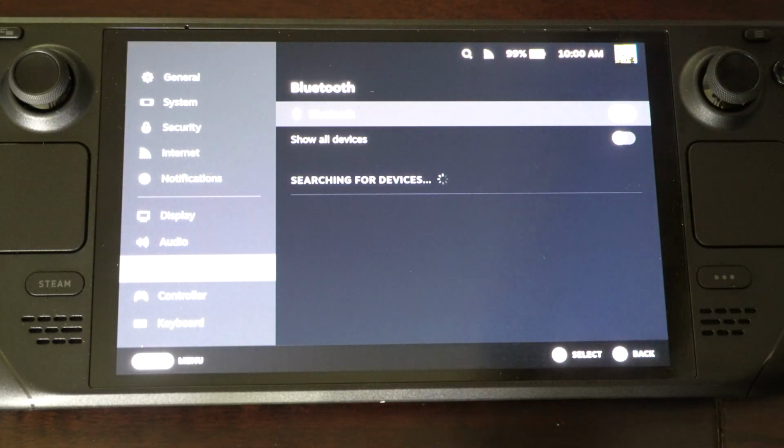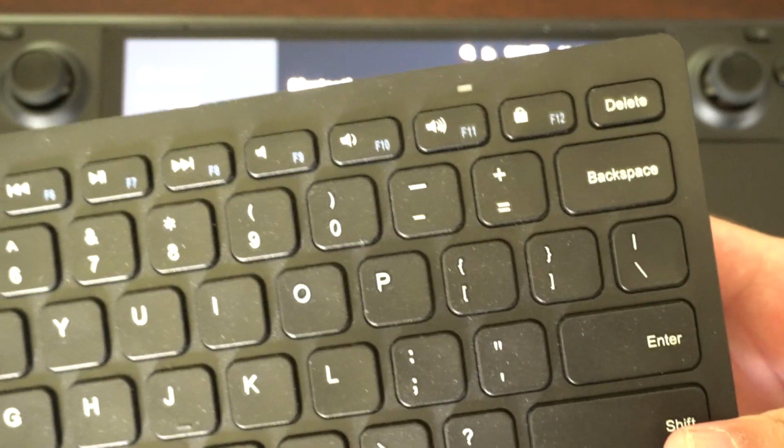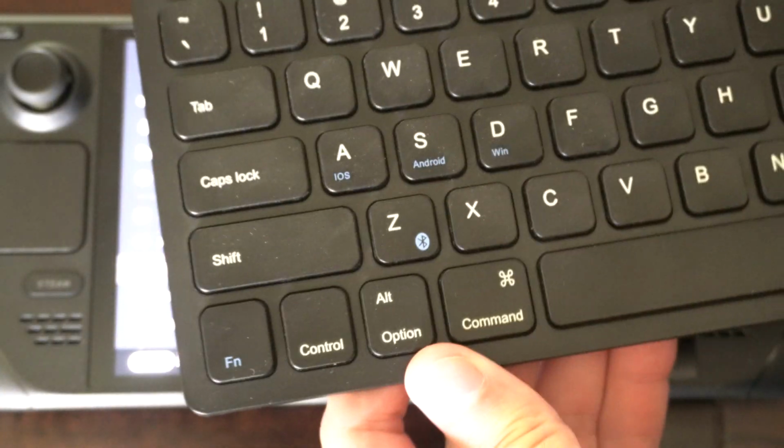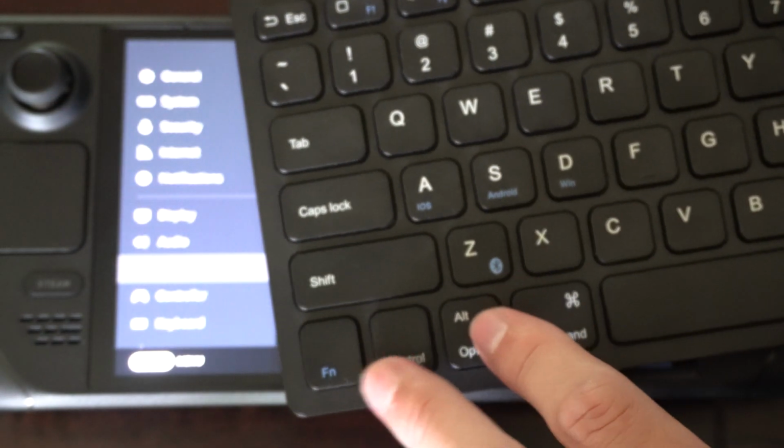So this one I'm going to have to turn on, and you can see the light is on. A lot of these keyboards, you have to figure out how to put them into the Bluetooth pairing mode. On the mouse, it should be easy. You just have to flip it around and there should be a pairing button.